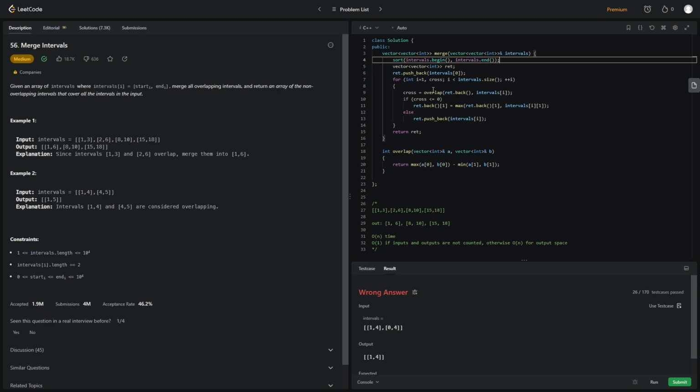I don't know why C++ makes you write out begin and end instead of just sort intervals, but whatever. So that's going to be n log n time for sorting, which dominates.